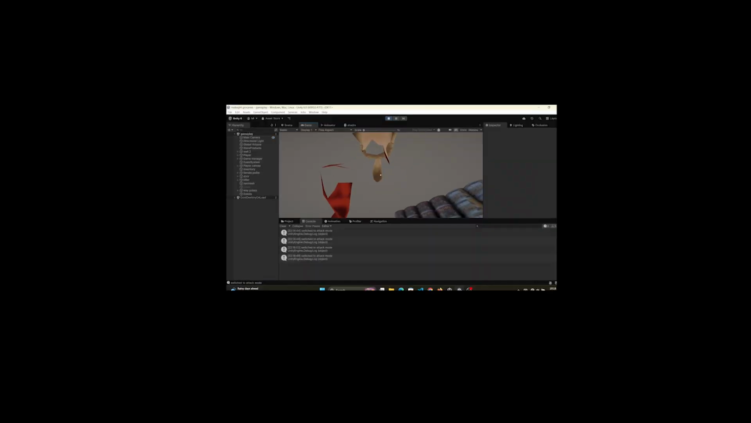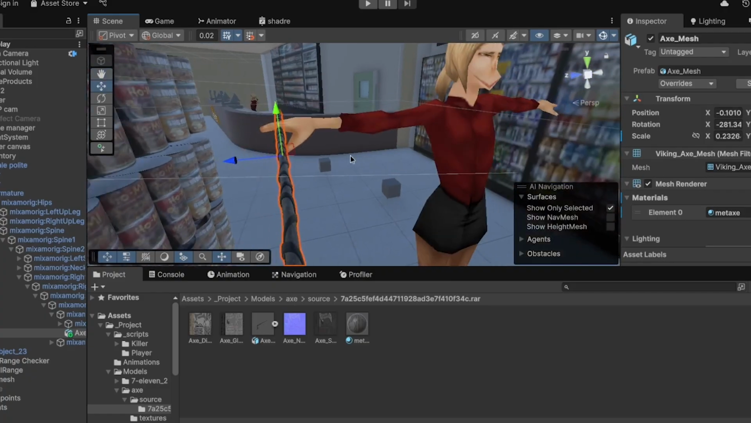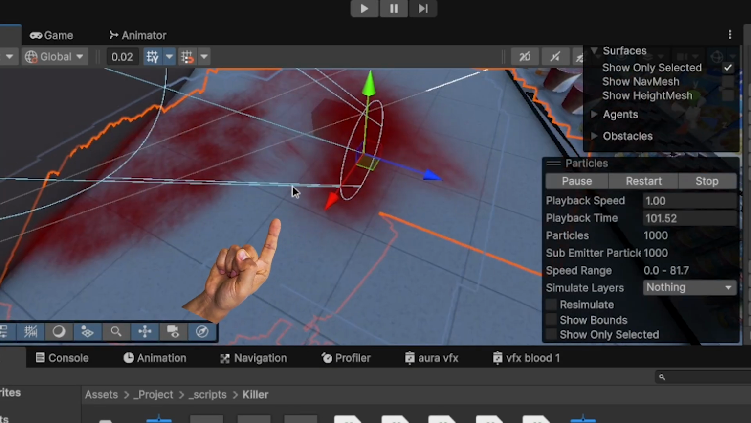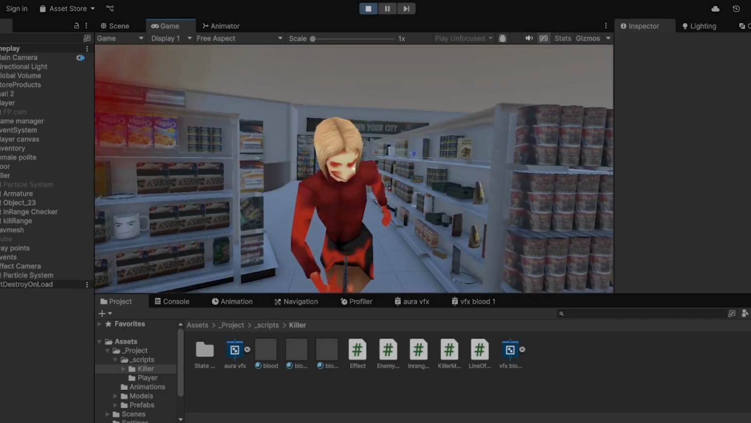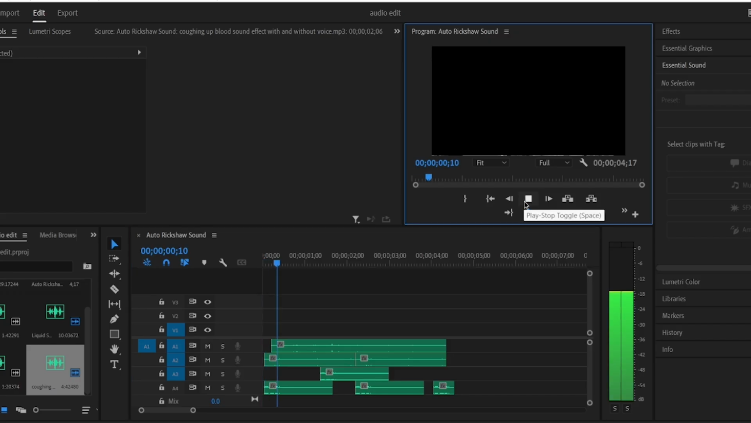But screw that, we don't want hugs, we want violence. Very much. So I just gave her an axe and now she can attack. To make it more juicy, I added this blood particle effect, which made it much better and juicier. Next I added some sounds.